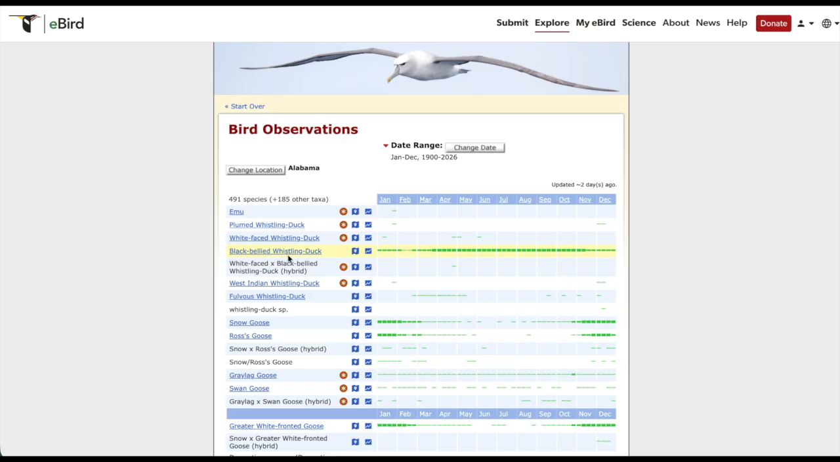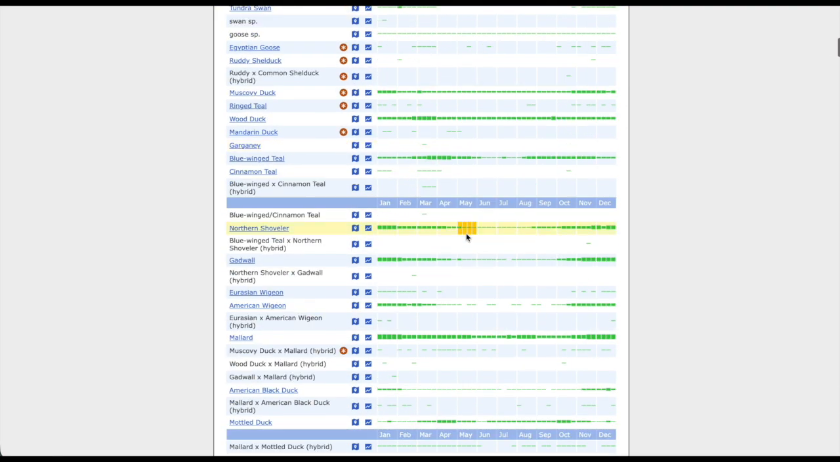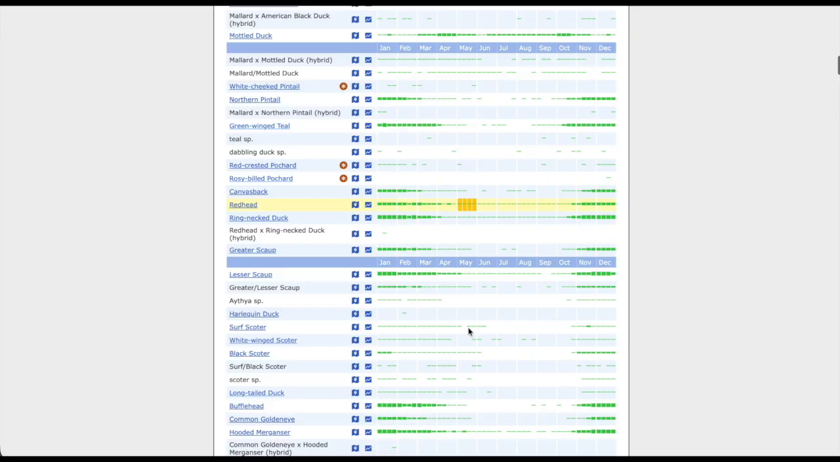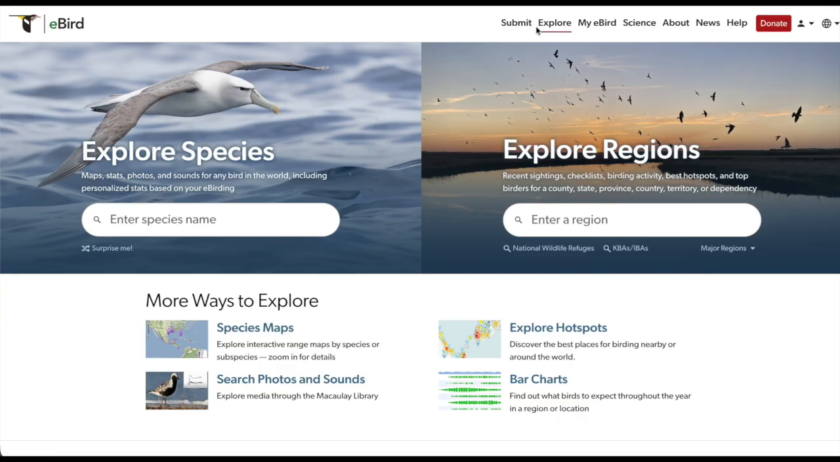For the black-bellied whistling duck, we can see that it is more common in the summer, spring, and fall than in the winter. But for the snow goose, it's going to be a lot more common in the winter, and you won't even expect to find it in June because they would have migrated north. So bar charts can give you a great clue as to how common a particular bird species is. We can see, like, buffleheads. You wouldn't expect to find them in the summer, but in the winter they can actually be fairly common. So I don't use bar charts a whole lot on eBird, but they can be a helpful tool.